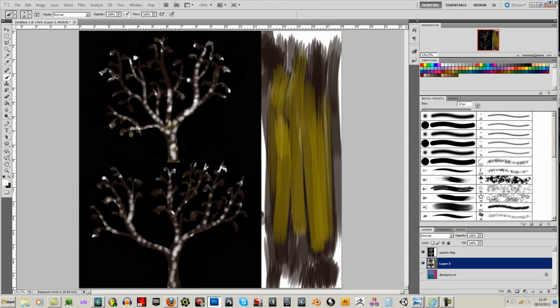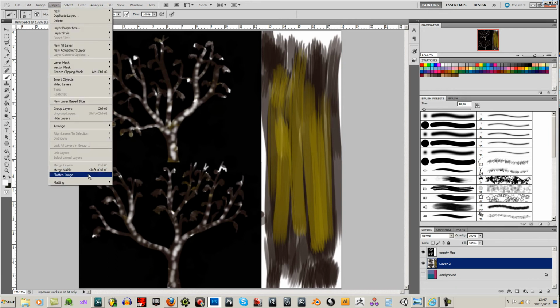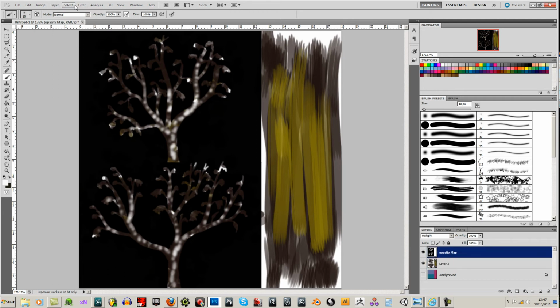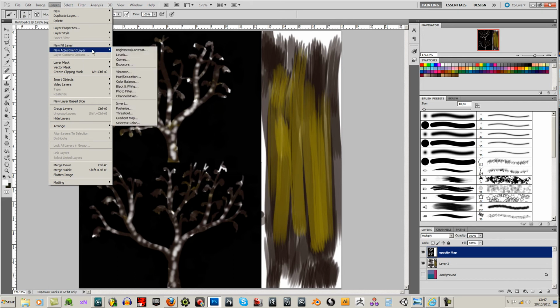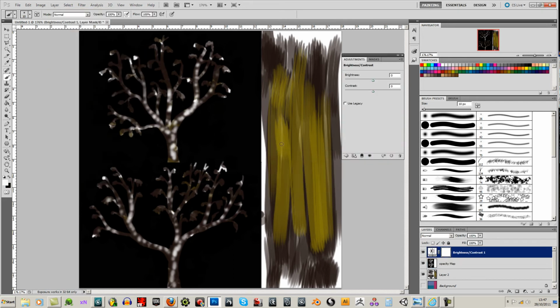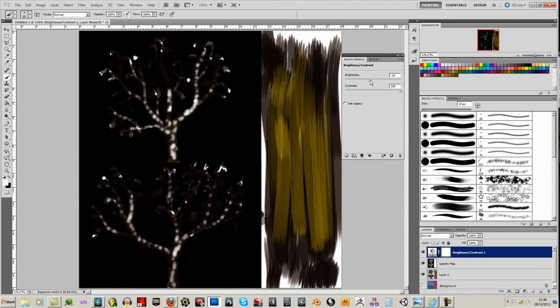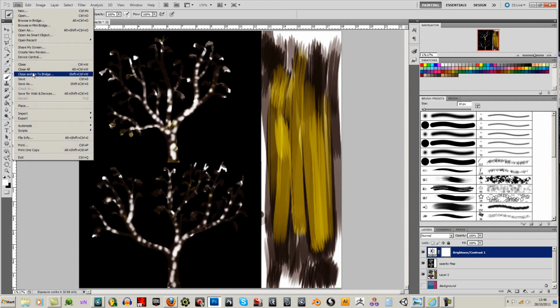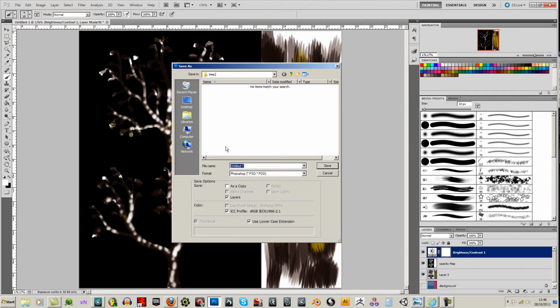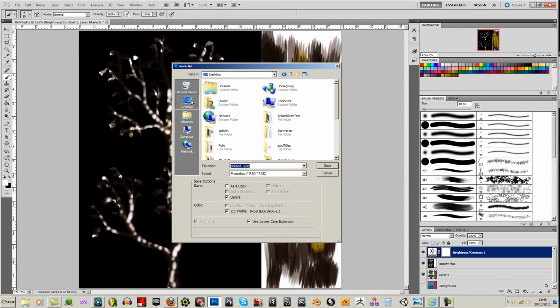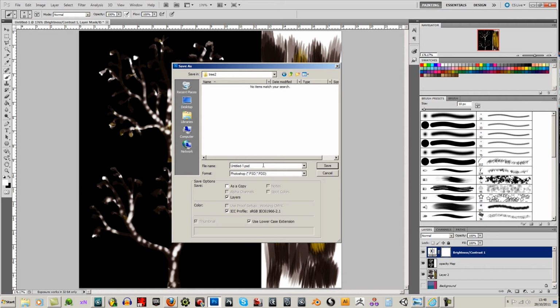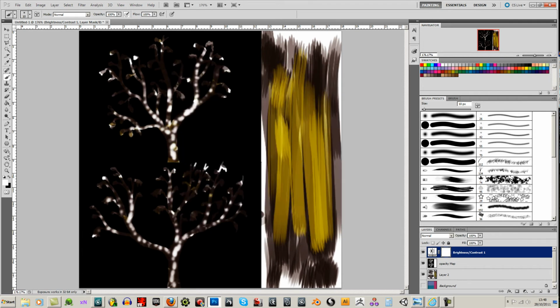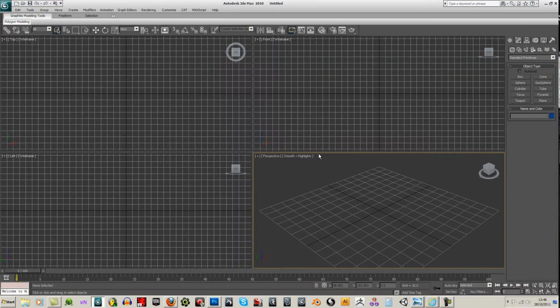I'll just do merge visible again. In fact, I'll add a contrast adjustment layer. New adjustment layer, contrast. Okay. I'll just bring the contrast right up. Okay. That'll do me, and I'll save that as tree trunk bump map. Okay, so you've got your three maps.